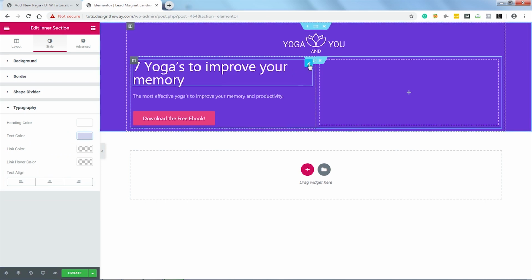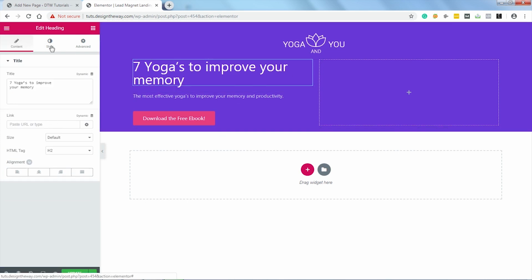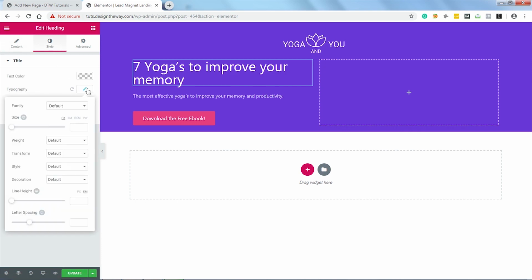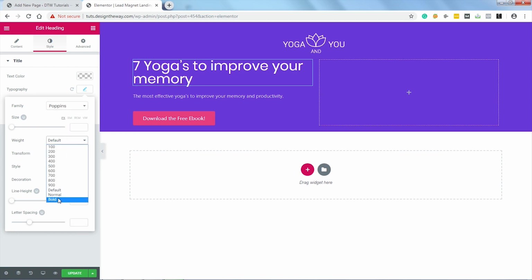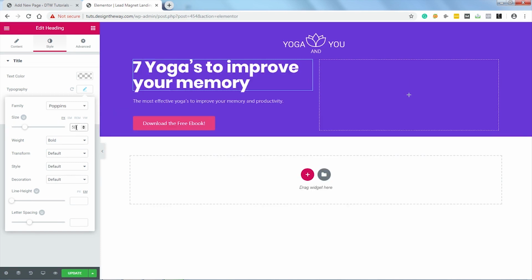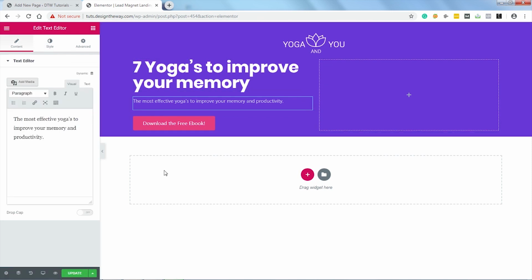Okay, now let's go to the heading. I want the heading to be a bit thicker. Let's go to style and the typography. I will use Popups font. Let's set the width to bold. Let's set the font size to 50 px. And for the description, I think the description is fine.